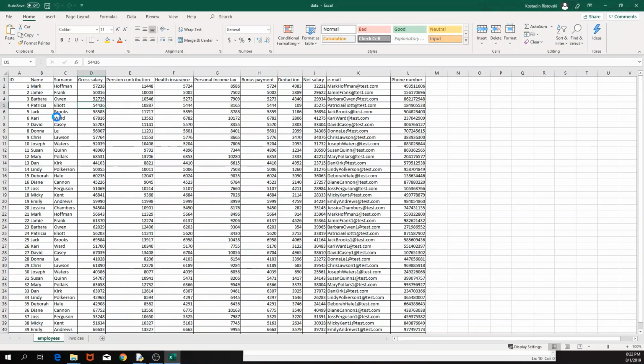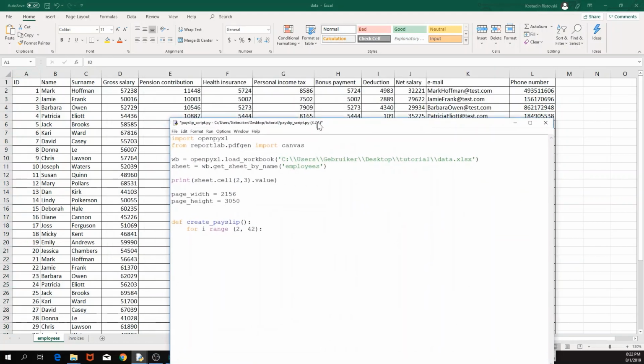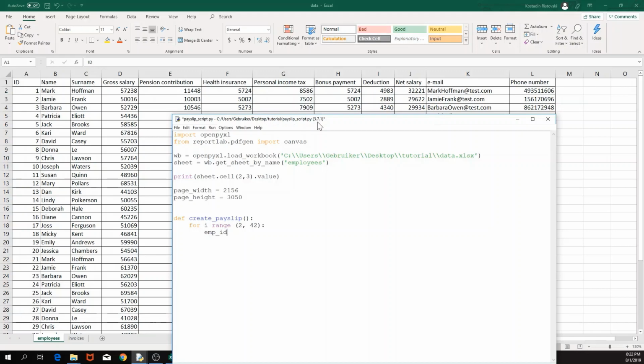So I'm going to zoom in a bit more here. The first column would be our ID. So if we go and create the employee ID, then we would get the sheet cell, and then the row, which used to be 2, now is i, because we iterate through every single row, and the column would be the first column, and we would get the value. We'd have to specify that row is equal to i and column is equal to 1. That would be a bit more descriptive.